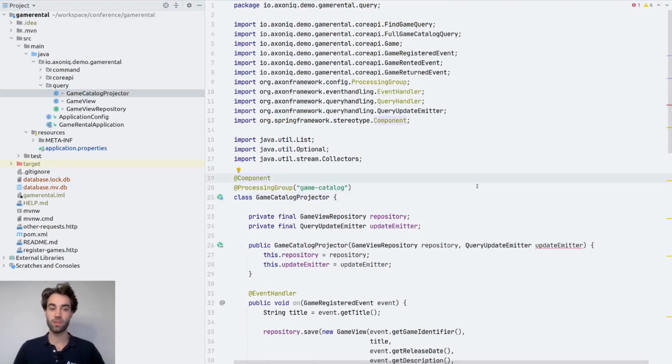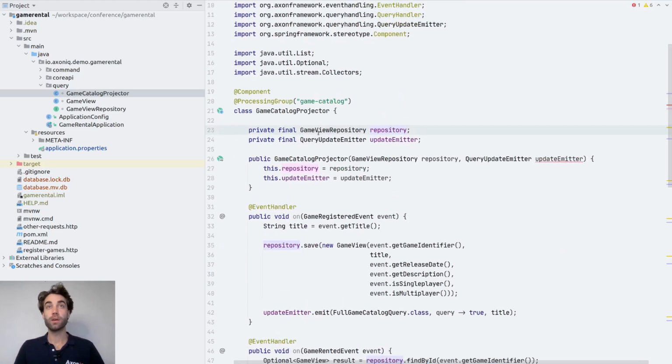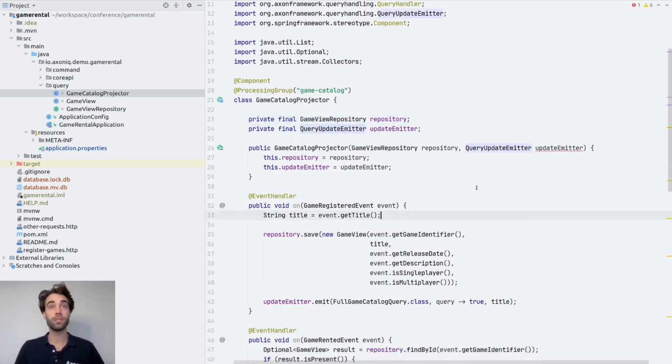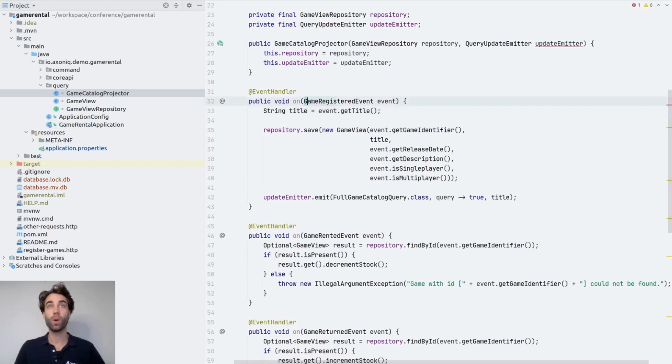And let's go over this to see what we're doing up here. So we're making this a Spring component so that Axon in its Spring environment can automatically see all the message handling functions and attach them to the right buses. We're also adding the processing group annotation to give it a dedicated name so that we can more easily tap into non-functional requirements we might want to do on our tracking event processor, the guy in charge of providing all the events to our game catalog projector. We're using the view repository to store in. We also have a query update emitter to support subscription queries, and we have 3 event handlers in here. One for the game registered event.